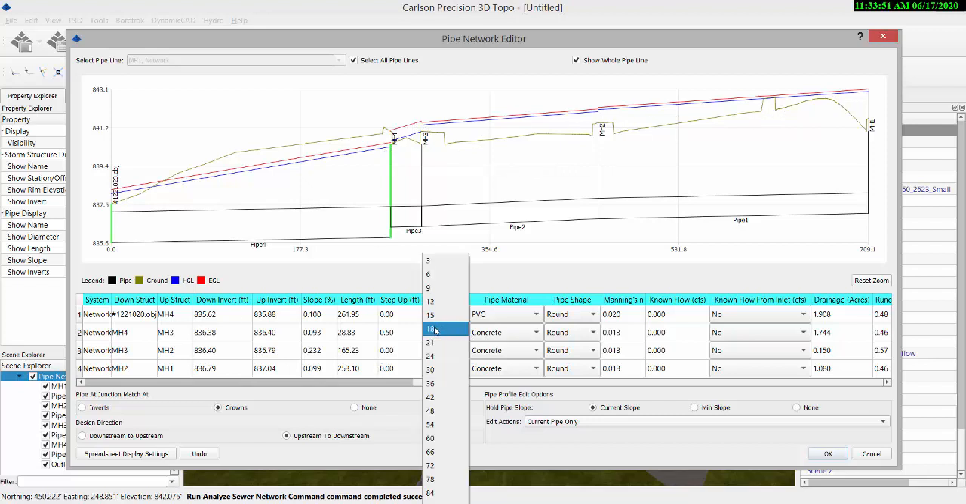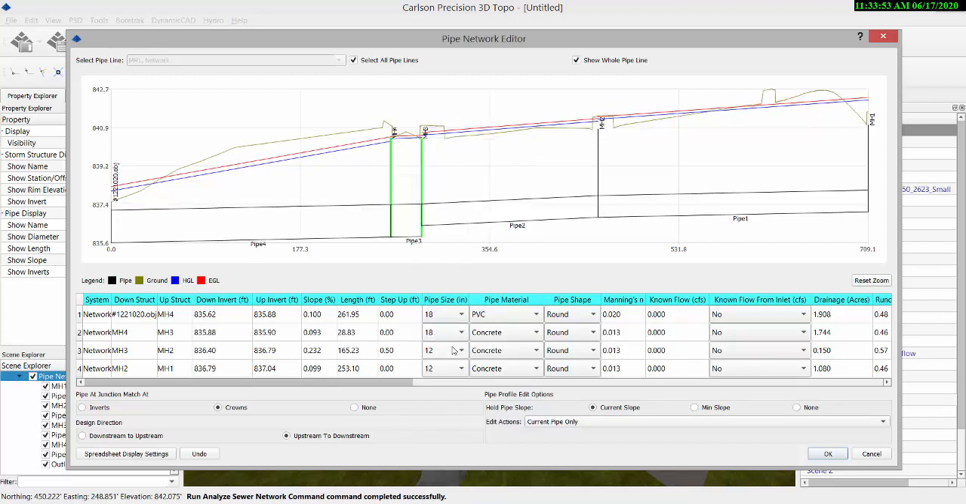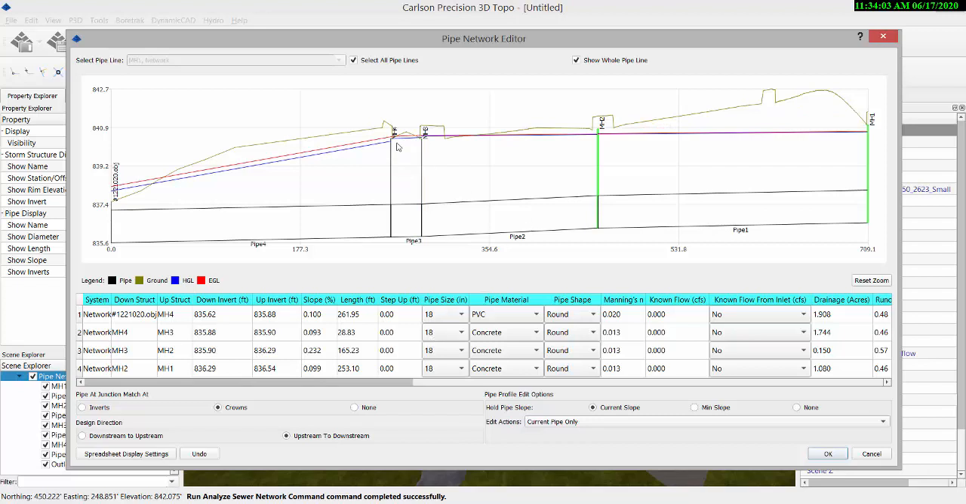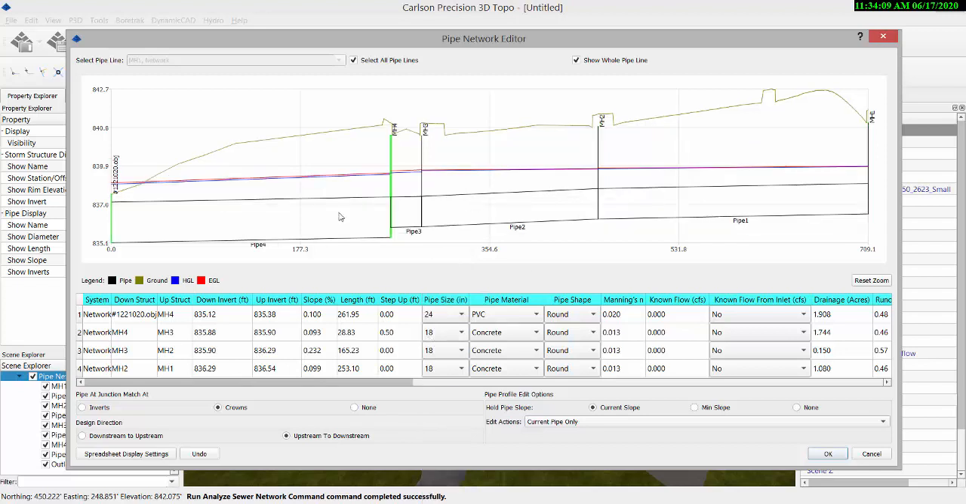What if we change this one also to 18, and then this one here to 18, and continue on to the first run of pipe? Might as well use 18-inch pipe everywhere. We may need to go to 24 inches on the first pipe. And that pulled everybody down, so none of the manholes are experiencing any pressure in the pipe. And we have it done.